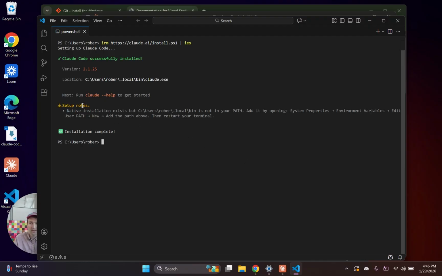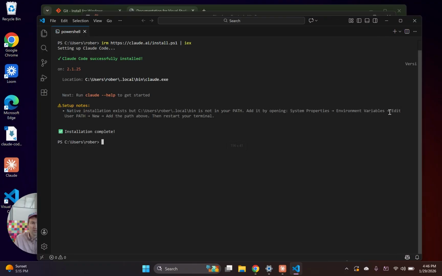So you see here on the setup notes, native installation exists, but this is not in your path. And Claude is explaining to us what we need to do next. Add it by opening system, properties, environment variables, edit user path, new, add the path above, okay? And this is the path. This is the path right here. You see when I mouse over it, it underlines, that's the path.